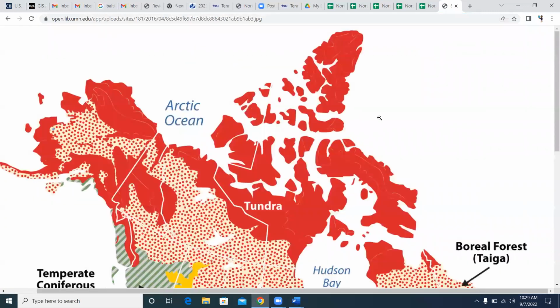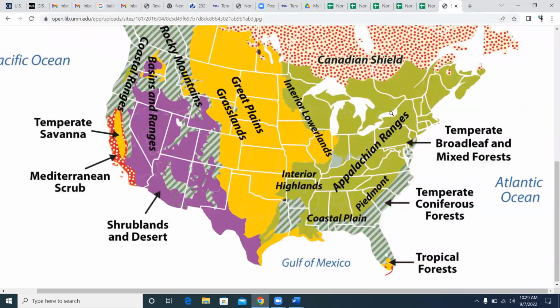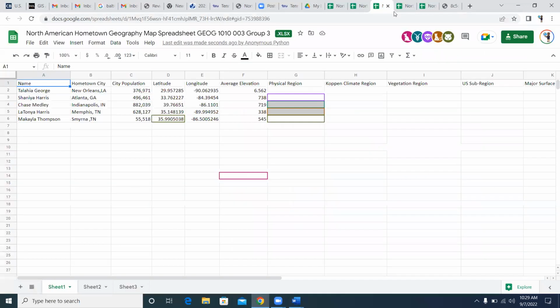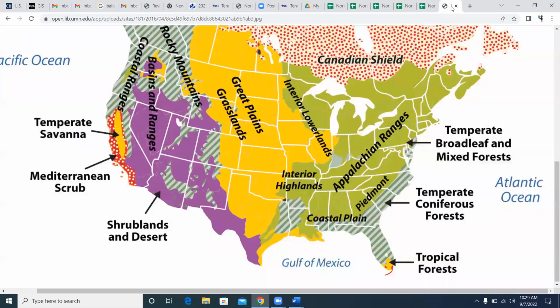So, I'll have to help you all out a little bit, because this is not the best map in the world, but it is what it is. So who was that? Who was the eager beaver? Oh, Sterling said Atlanta is in the Piedmont region, which is correct. It's not obvious, but yeah, I would say that's so. Atlanta is in the Piedmont.